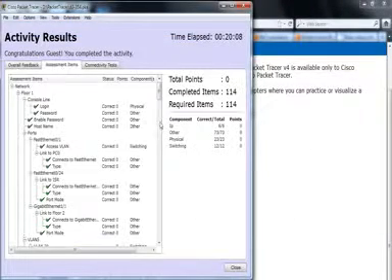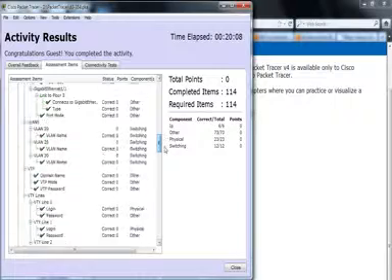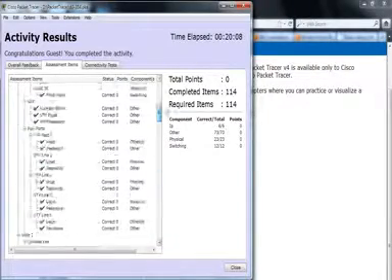It says I completed everything, and here's the little checklist of like 10 million things it wanted. And we got them all.